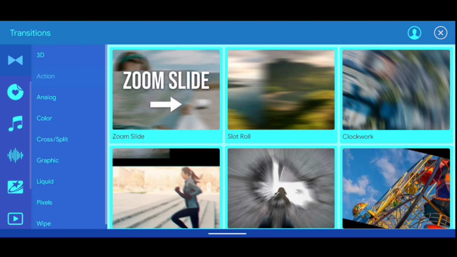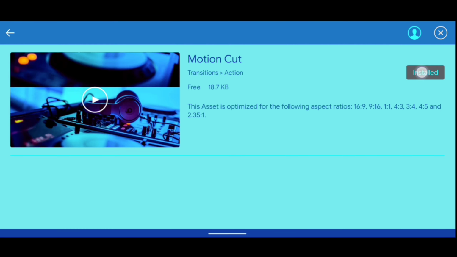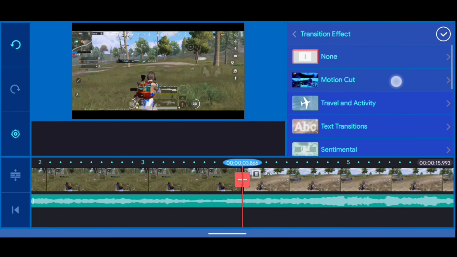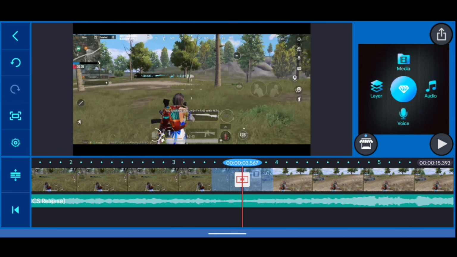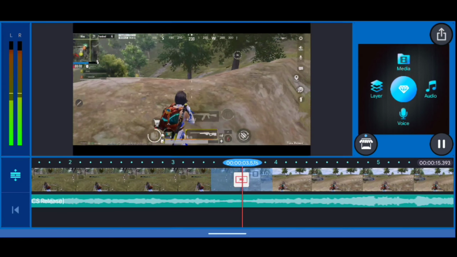Action, swipe to the bottom and install Motion Cut. Then close it and click on Motion Cut, then select this zoom transition and click on the tick icon. Add this to every cut, and you are good to go.